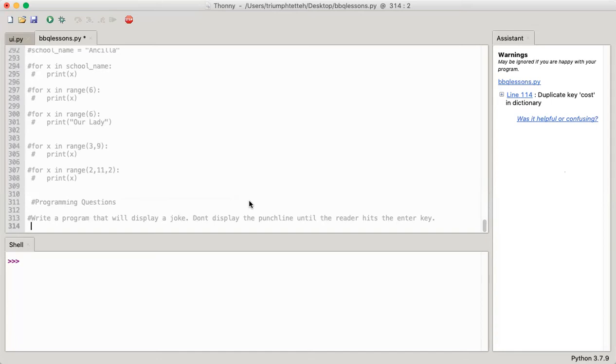You, the programmer, you are saying the joke. You are writing a program that will say the joke. And then the user or the one listening to the joke has to press enter in order to see the punchline.